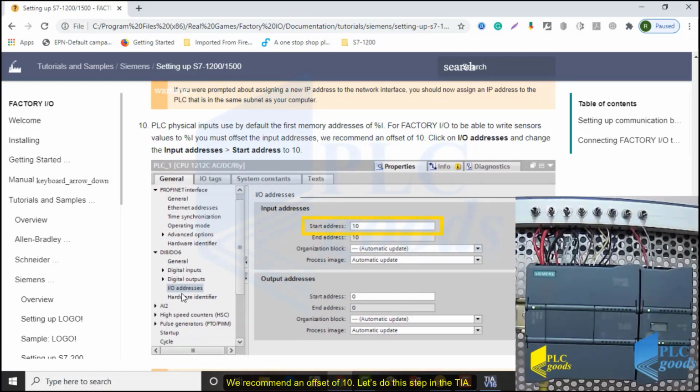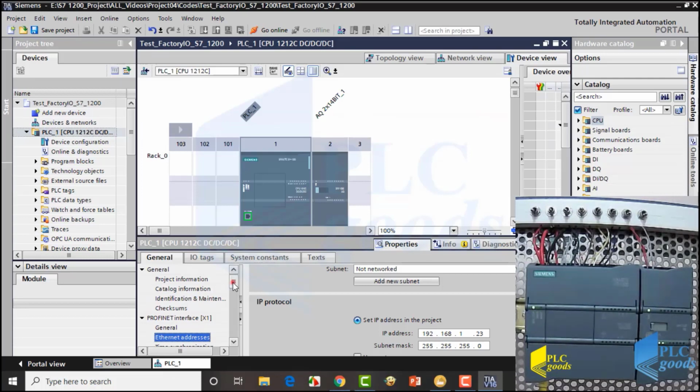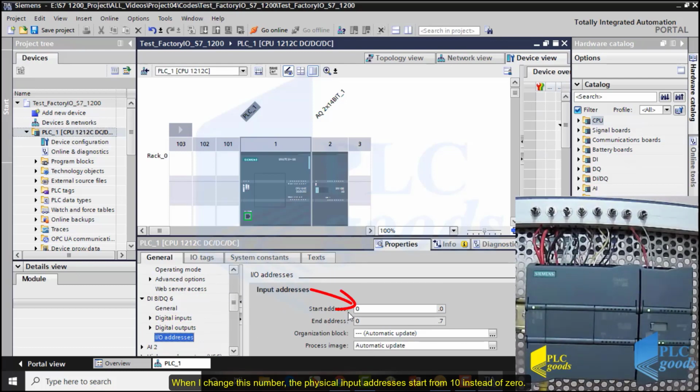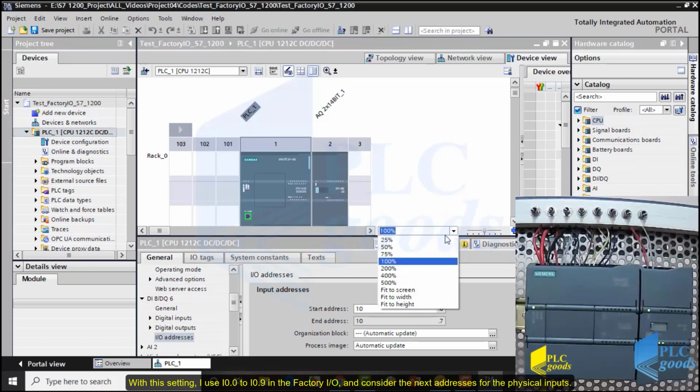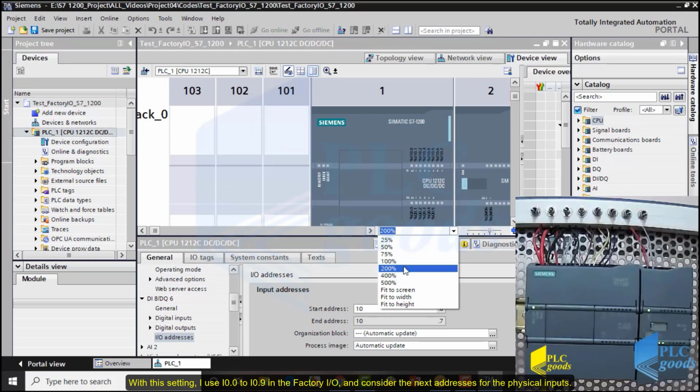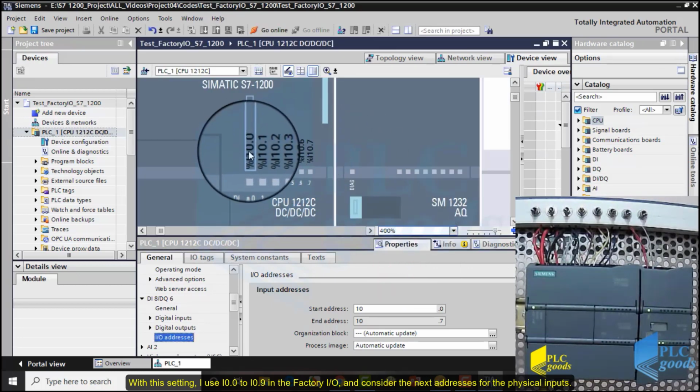Let's do this step in the TIA. When I change this number, the physical input address starts from 10 instead of 0. With this setting, I use I0.0 to I0.9 in the Factory IO and consider the next addresses for the physical inputs.